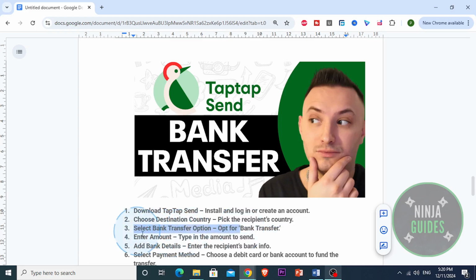And step number four is you just want to enter the amount you want to send. Just type in the amount you want to send, and the app will show you the exchange rate and fees. So you can see exactly how much the recipient will receive.